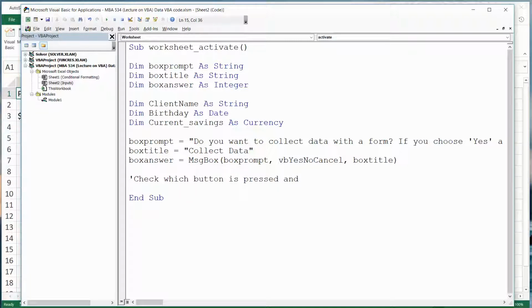And either use a series of input boxes to collect data, or send the user to the Inputs tab. So if the box answer, so did they click yes, did they click no, did they click cancel?